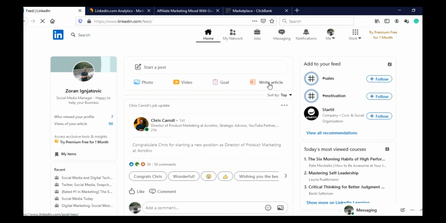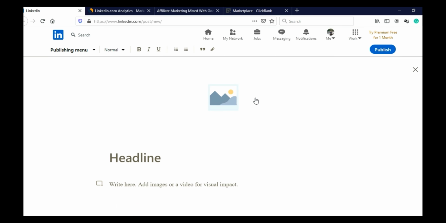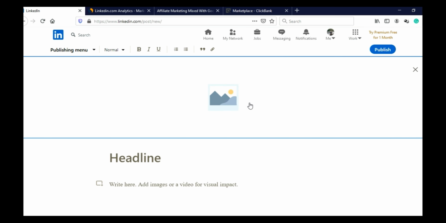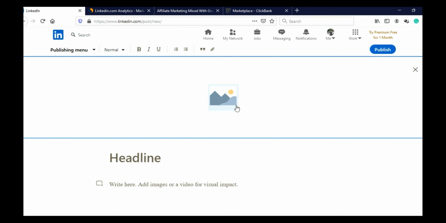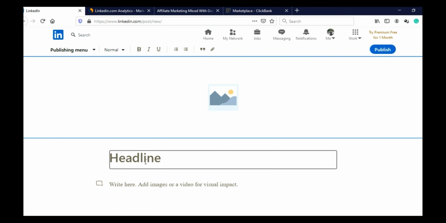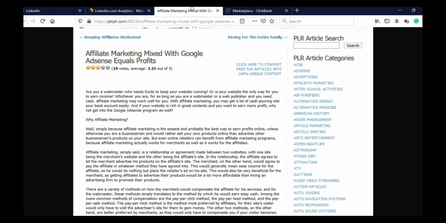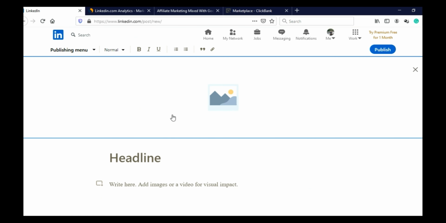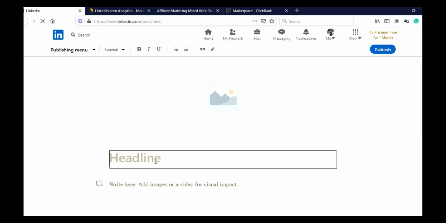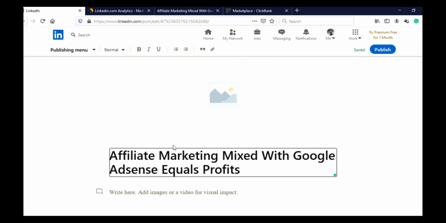And then I am going to click here on write article. And here you can add a header image. Just click on it and choose the image, click OK, and you will upload the header image. Now we need to add a headline, so you just go back on free directory. I will just copy this headline. Like I said, rewrite this article, but for this example, I will just copy this, paste it here.